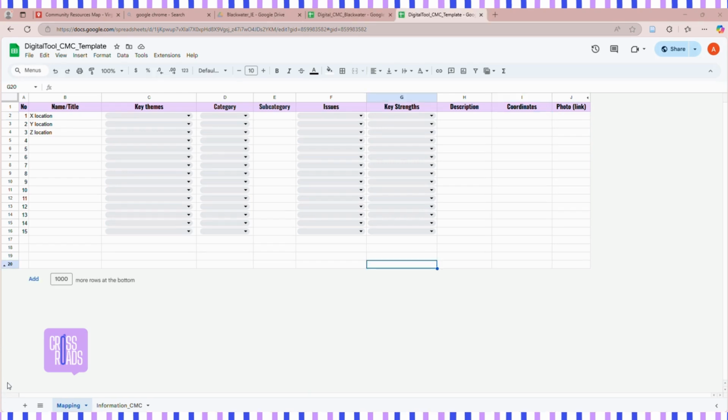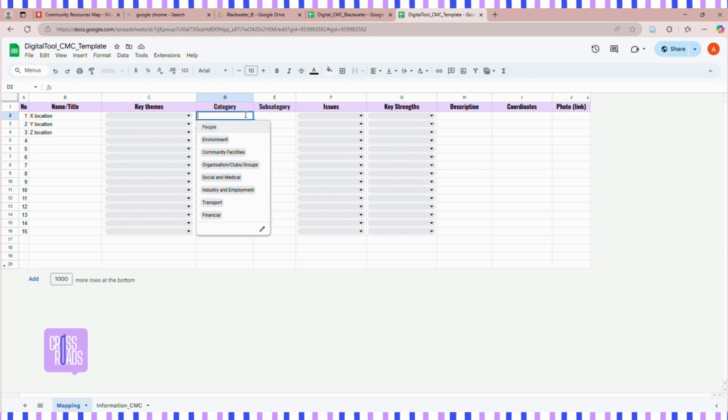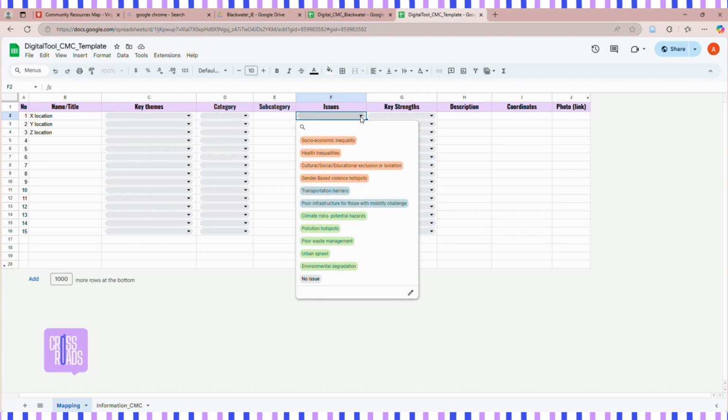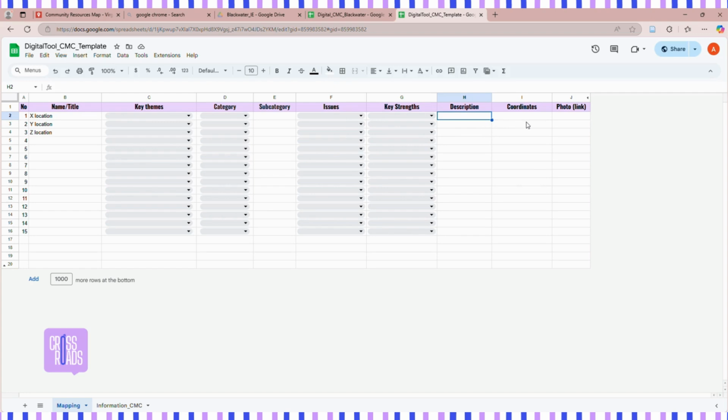Let's take a look at the spreadsheet. It contains the following columns: a column for the name or title of the location or resource, a column for key mapping themes, which include gender equality, migration, access to education, and more, a column for categories, which include people, environment, transport, community facilities, and more, a column for subcategories, a column for potential issues or difficulties with the location, including socio-economic inequalities, pollution hotspots, transportation barriers, and more, a column for key strengths of the location, such as sustainability efforts, cultural inclusion, disability inclusion, educational access, and more, a column for the description of the resource or location, a column for the coordinates, which should be in latitude and longitude, and a column for a link to the photo or any photos of the location.